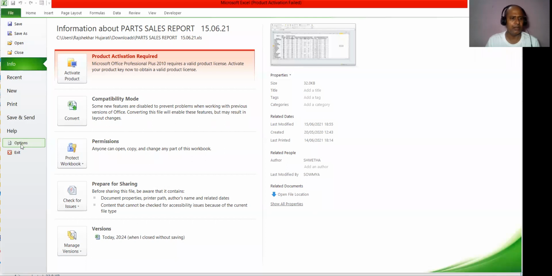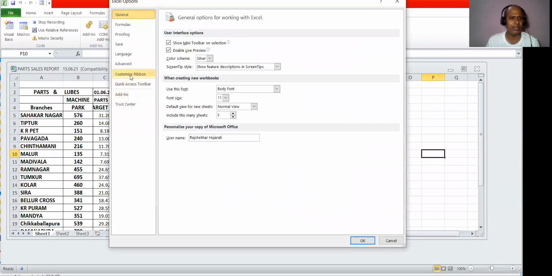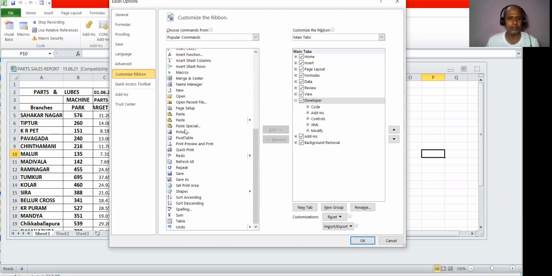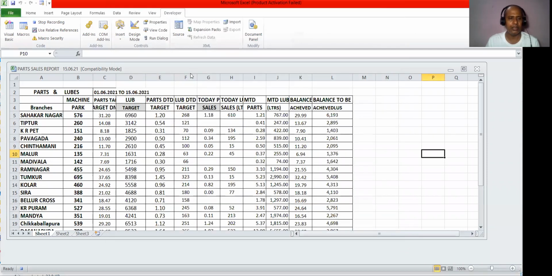If I go to the customize ribbon, I can find the developer options. These fields are sorted in alphabetical order, so if you go here, the developer option will be there. Just click it. I've already added this, so you can see it here. The developer option is there. This is the main toolbar, where I added the developer options.